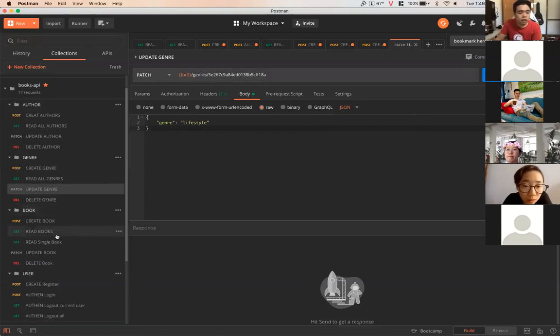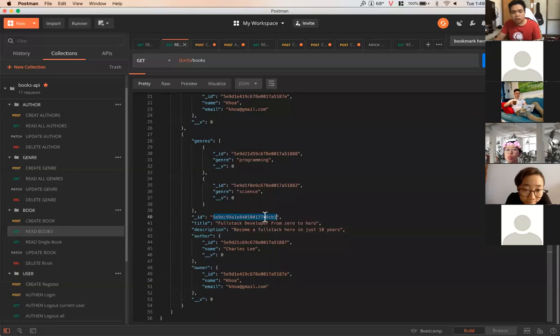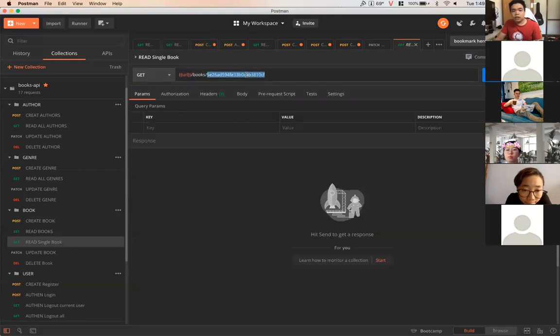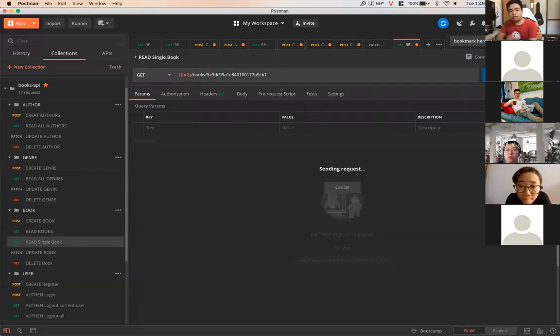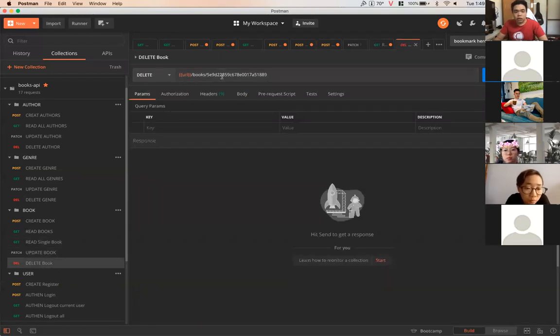All right, you can see the books. You can also read just a single book. For example, I want to see all the information of this book, so I'm going to copy the ID of that book, paste it here, and send it. Here's the full information of the specific book: the name, the description, the author, and the genre's owner as well. It's me who created it. You will not have this part yet. We will do it tomorrow. Don't worry. We can update and delete a book as well.